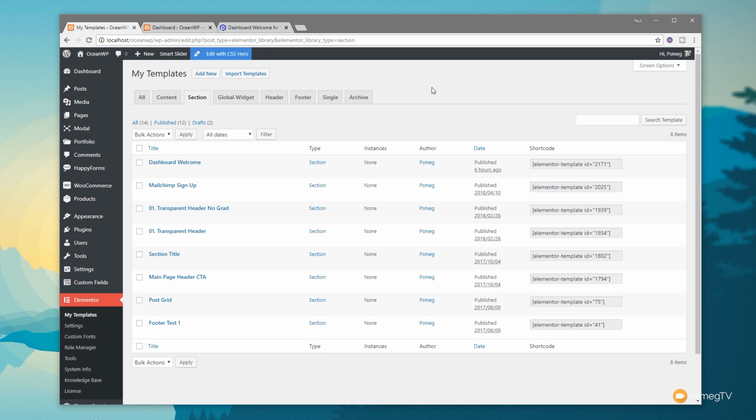So the first thing you're going to need to do is jump into Elementor and go to the My Templates section, and from there create a new template. Now I've set this up as a section template, so we don't want any headers or footers or anything like that. Now I've already covered how to create templates for Elementor, so I'm not going to go through that, but I will just quickly show you what I've created.